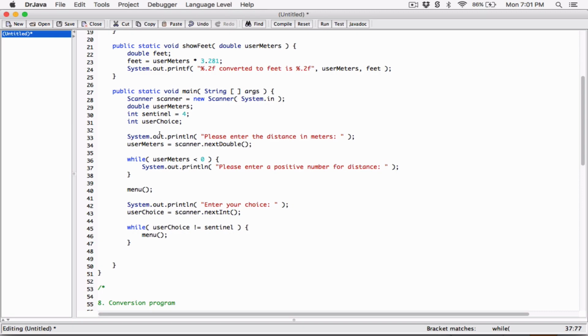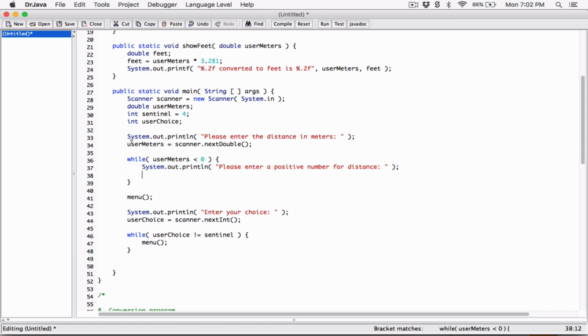So we are going to ask the user for the first time. We are going to accept what the user types over here. We are checking to see if the user meters is less than 0. So while the user meters is less than 0, keep asking the user to enter the correct value. This time around, we are changing the message a little bit and saying, please enter a positive number for distance. Over here, we said, please enter the distance in meters. Over here, we're saying, while it's less than 0, meaning while it's negative, please enter a positive number for distance. And we have to accept what the user types again. So we're going to store what the user types again in the variable user meters.